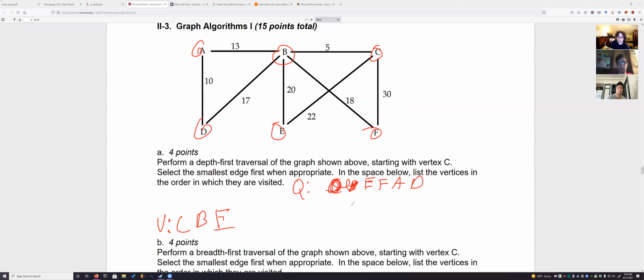So we do E, it has no neighbors to go to, then F, and then A, and then D. And we can kind of confirm this is a correct answer because we visited all the neighbors 0 away, which was C, then all the neighbors 1 away, and then all the neighbors that were 2 away.